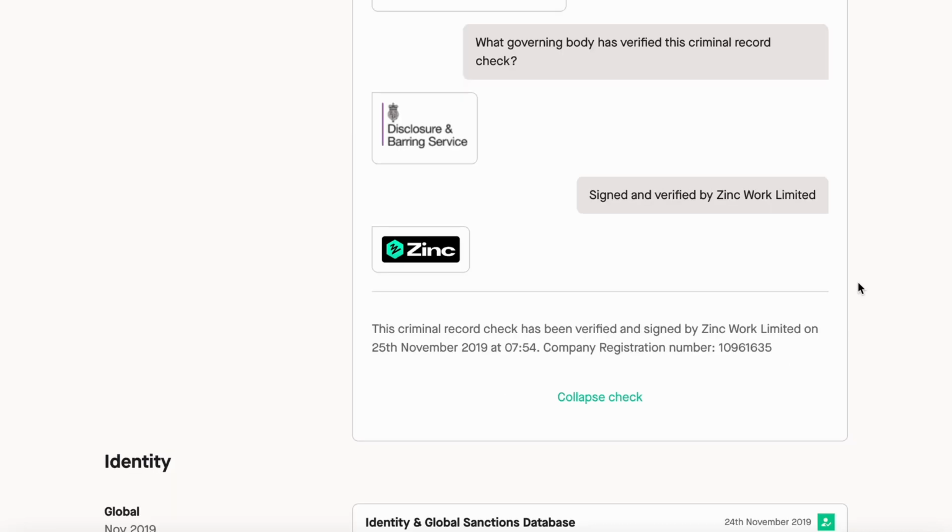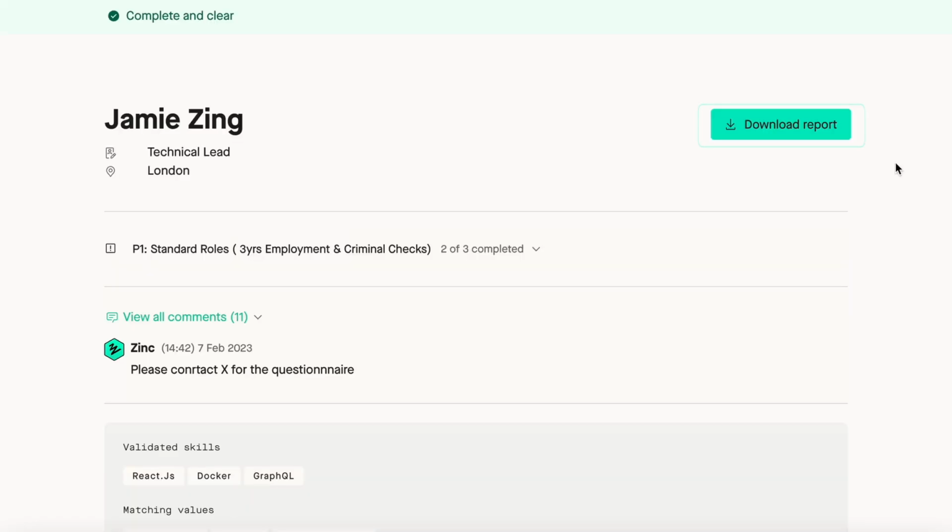It also highlights which source we have used to complete the check, for example, DBS for a UK criminal record check. Any sensitive documentation, such as a copy of their passport and selfie, will also appear. You should download this report as a PDF to store into your employee file or HR system, as Zinc will remove any sensitive data after 30 days.